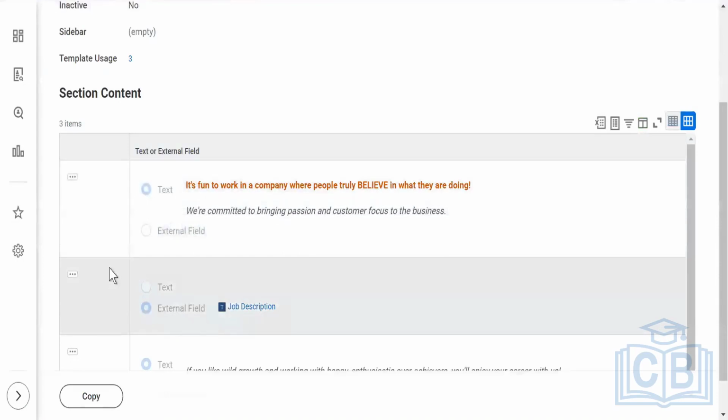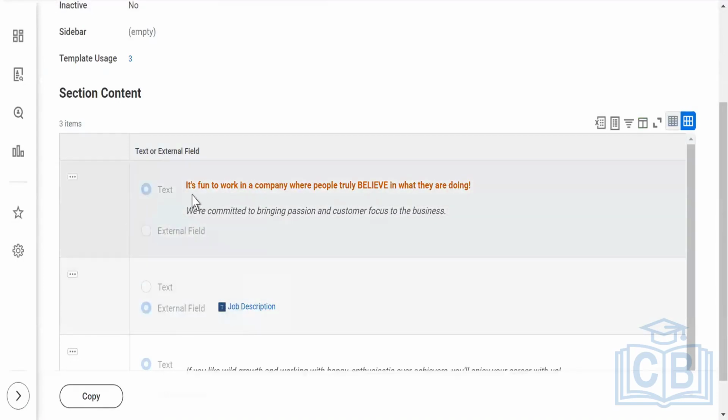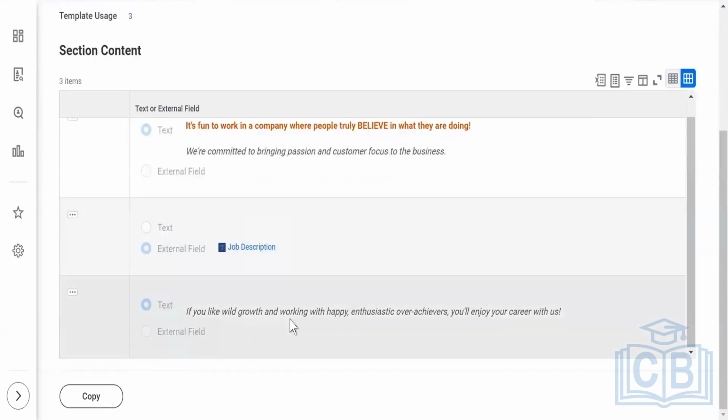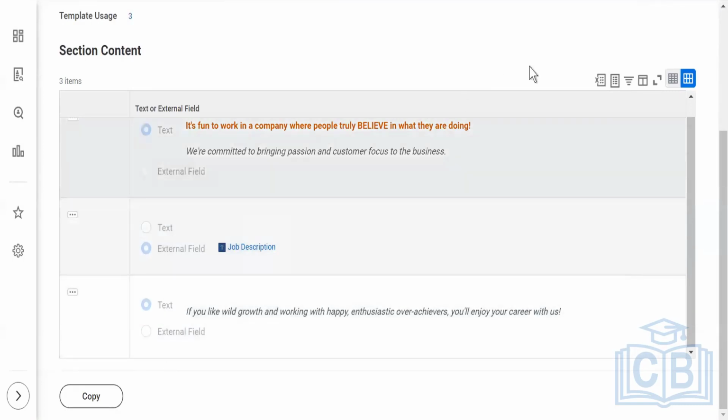See here, there is a text, right? It's fun to work in a company where people truly believe in what they are doing. Job description will be there. Next text: if you like wild growth and working with happy, enthusiastic overachievers, you will enjoy your career with us. This kind of text will be populated when we post the job requisition. So that's where this template will be taken.